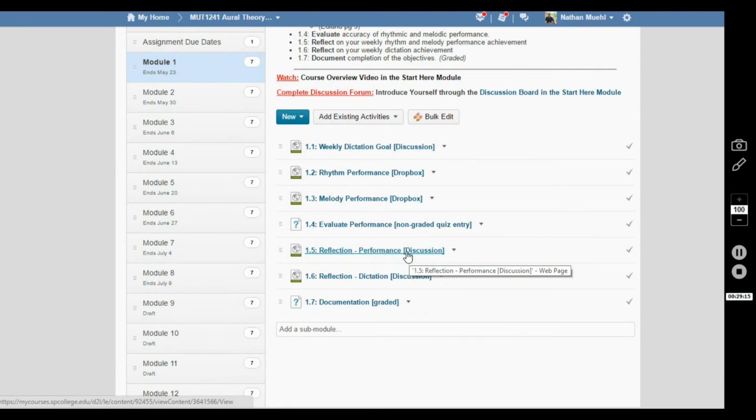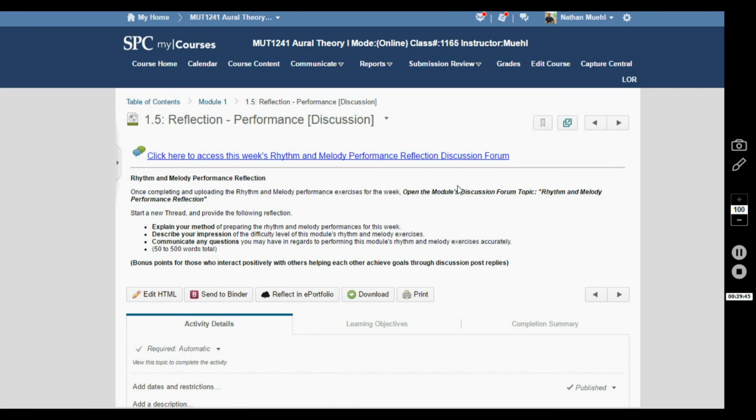Next, you'll click Task 5 in the module. This takes you to a new module discussion board, where you should reflect on your efforts for rhythm and melody performance. Click here, then start a new thread and explain your method for preparation. Describe your impression of the difficulty level of the module's rhythm and melody exercises, and communicate any questions you may have in regards to performing these exercises accurately. Your reflection is visible by others in the class, and you may interact with others if you have a suggestion or solution for their questions.